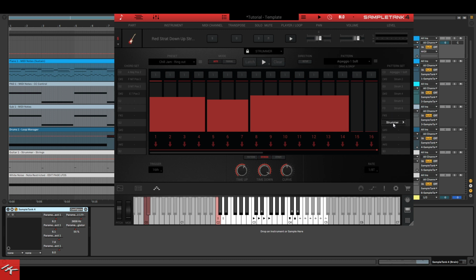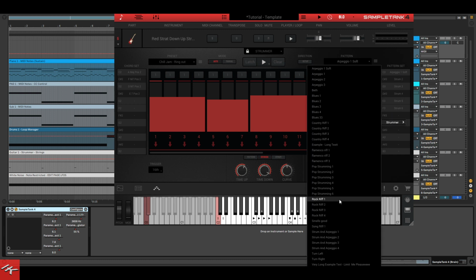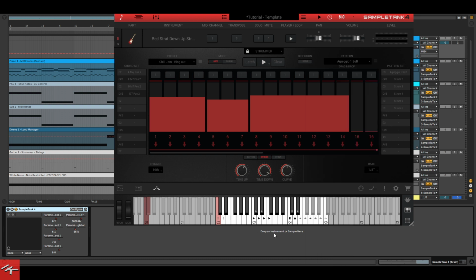And you can assign any pattern to a key. There's a bunch of different stuff to use. You can see I have a couple in here: country riffs, blues riffs, arpeggios. And these will just be the pattern loaded to this key. And you can switch patterns and chords, nice and easy.